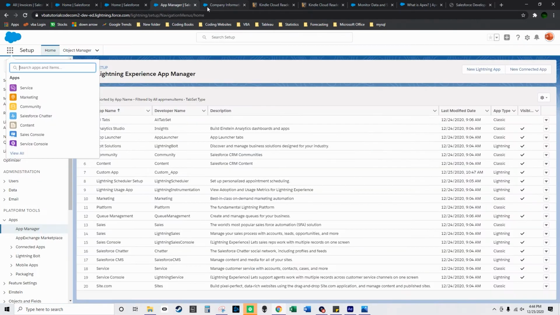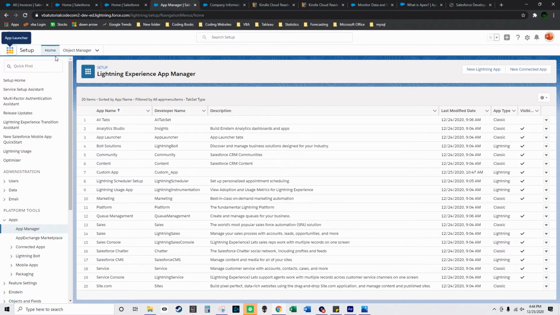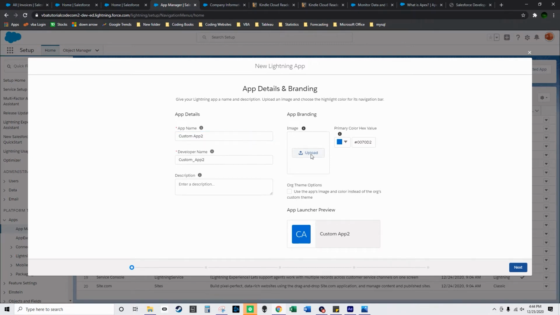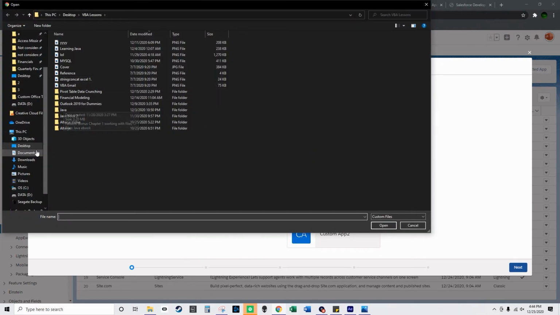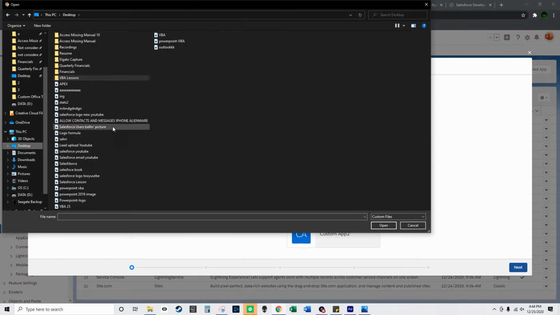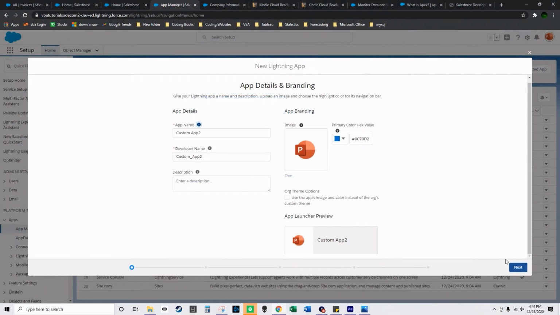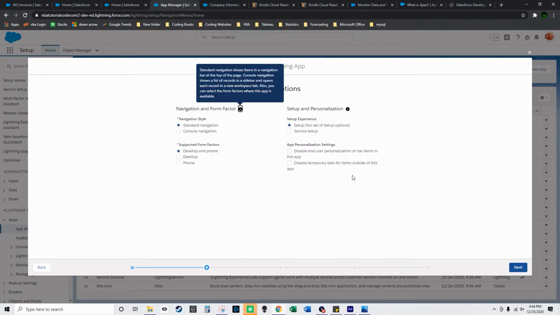So I'm going to go back to where I was. So basically you go to setup, and then up here you search app manager. So now we're going to create an app. So you go to new lightning app, and for the name of the app, I'm just going to call it custom app 2. And then you could upload an image for your app. So I'm just going to go to my desktop, pick a PowerPoint logo, and press next.